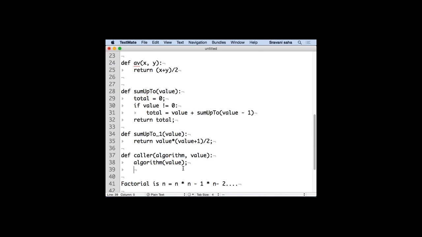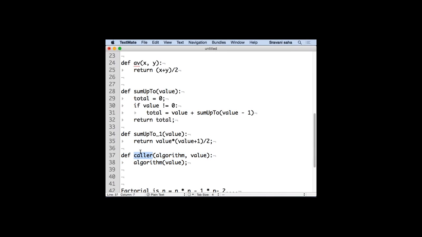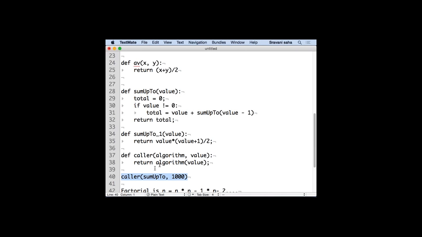Whatever you pass from outside, you want to execute that function. So we can say caller equals algorithm like this. Then we can say caller, and pass sum up to this value. We can also return here, sum up to, comma, say 1000. Sum up to is not defined. Why? Because we have not defined it yet.